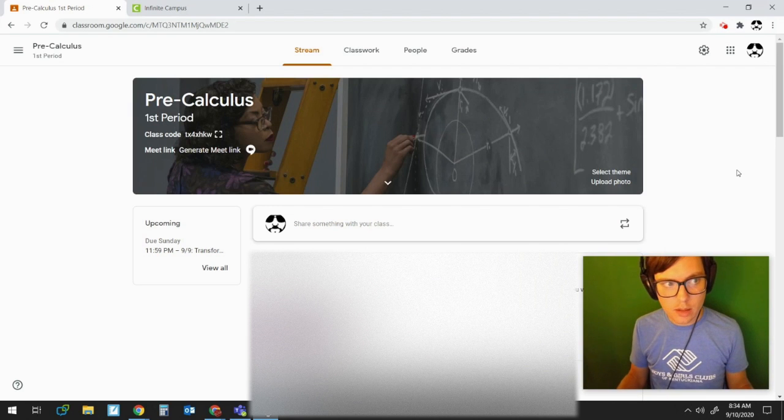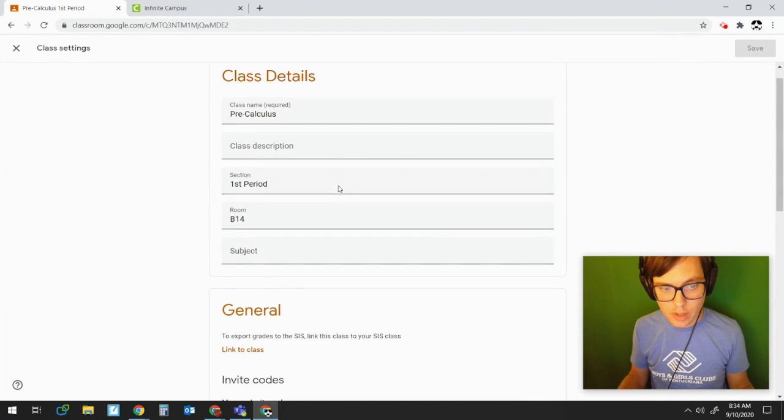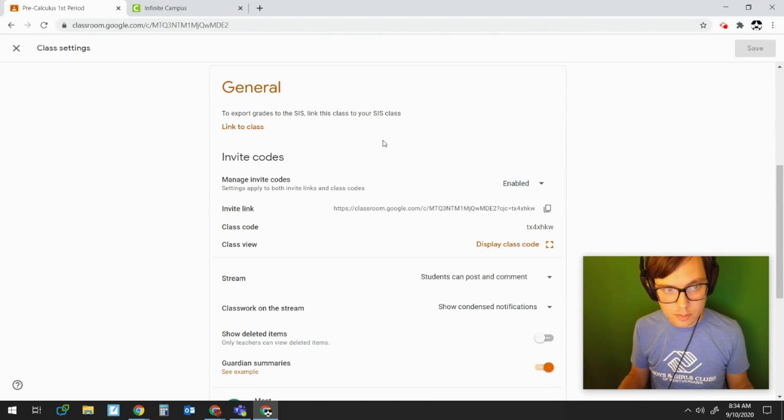So we're in Classroom. I'm going to go to my settings, top right here, my gear icon. Scroll down to General, and you'll see this: To export grades to the SIS, link this class to your SIS class. Cool. So SIS is just the program that's the intermediary. It's the go-between Classroom and IC.